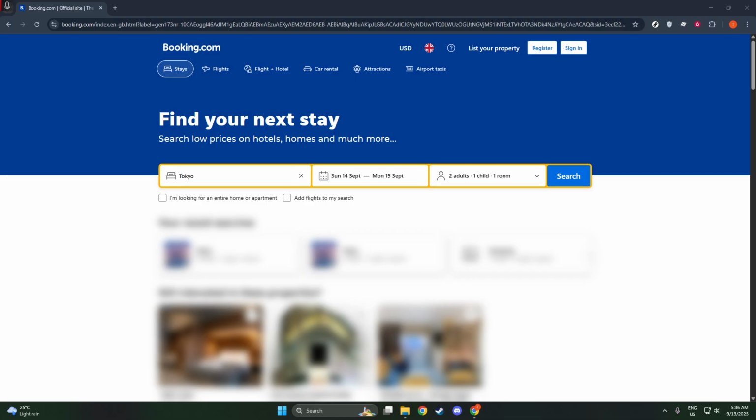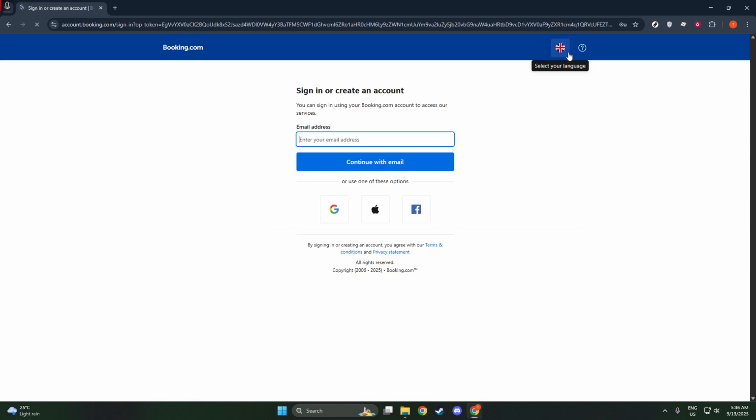Once you're on the homepage, direct your attention to the top right corner of the page. Here, you'll find a link labeled Sign In. Go ahead and click on it. This action will prompt a drop-down menu where you have the option to embark on a new adventure by creating your very own account. Look for and select the Create an Account option from this menu.